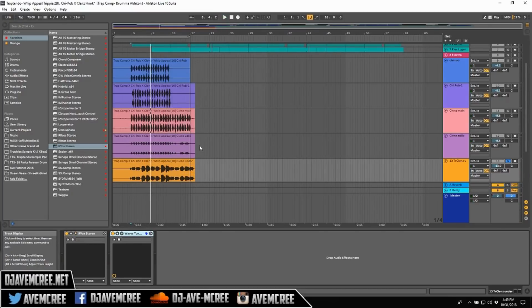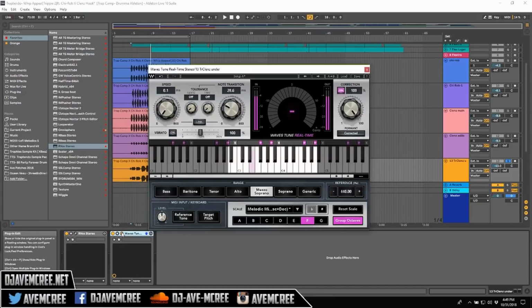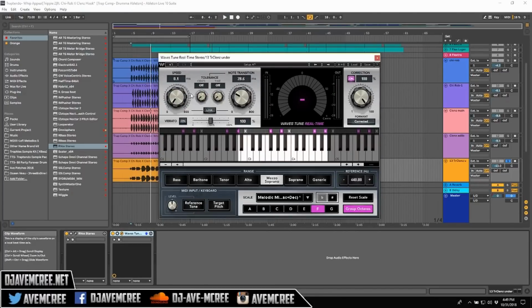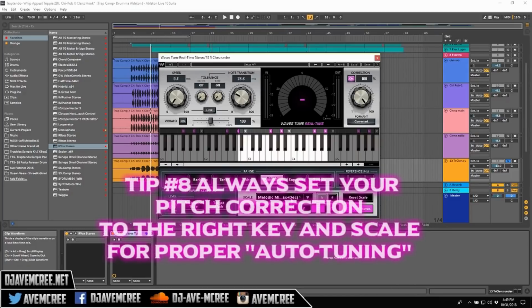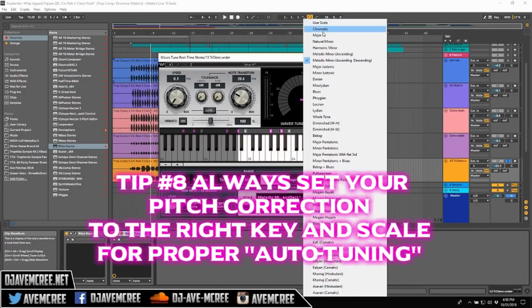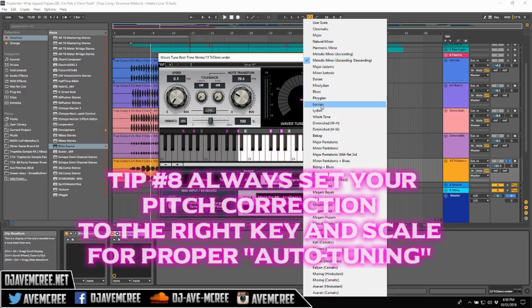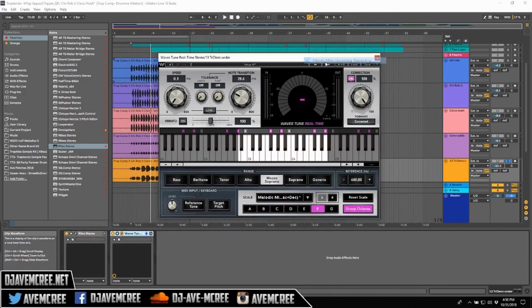So with this, I used a Waves Tune Real-Time. I did take down the speed, of course, and then I made sure that I selected a melodic minor. You have a whole bunch of scales that you can pick, so it's pretty flexible if you want to use this for pitch correction on vocals. And of course, the more speed you have in there, the less the effect will happen. But if I was to take down the note transition and speed, you would get more of that traditional auto-tune, which wasn't what I was looking for in this song.